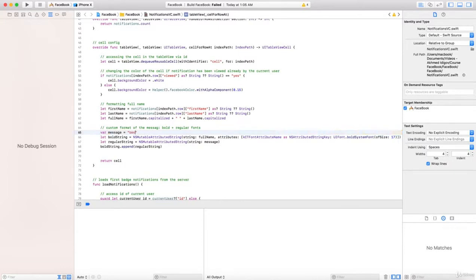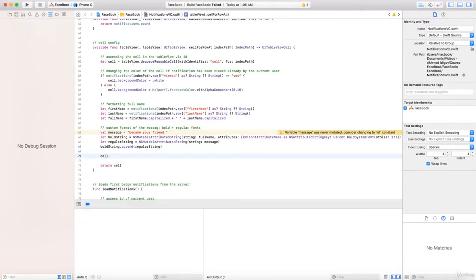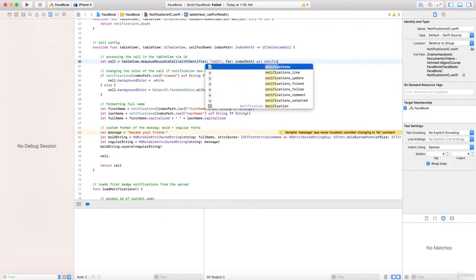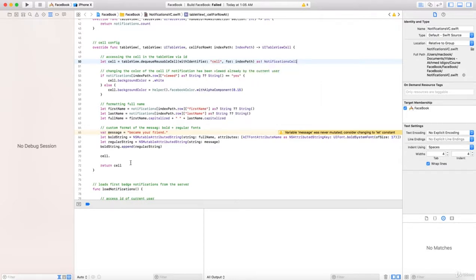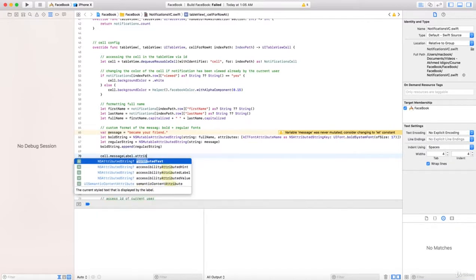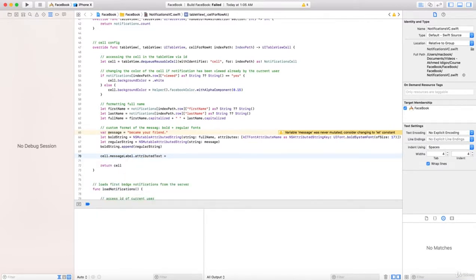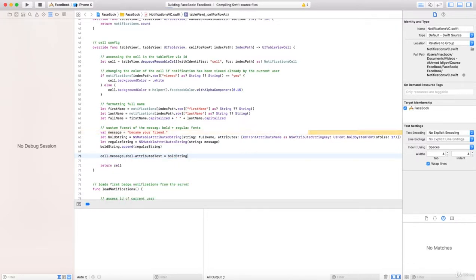For example, became your friend, and then we will show this in the label. So cell dot, here cast your cell as notification cell, cell dot message label dot attributed text, very important, attributed text equals, let's say, bold string.